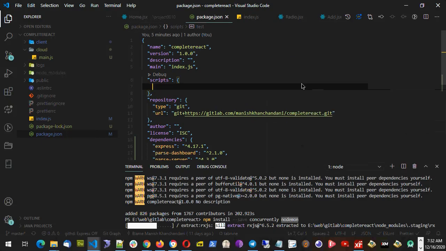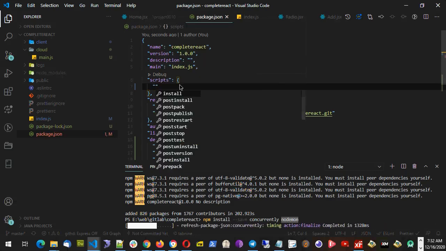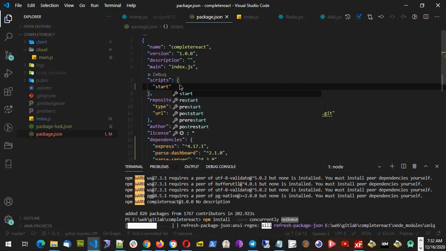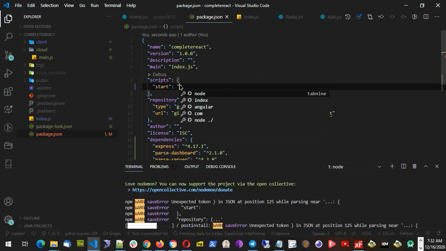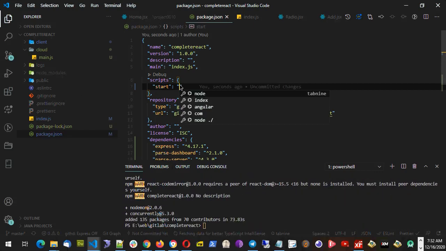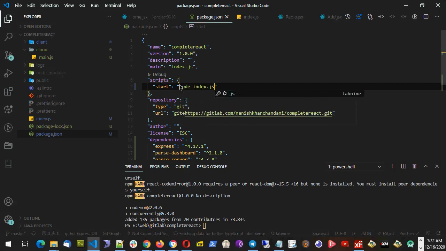So let's delete this test script here and we will add a few more key value pairs here for our benefit. So what I will add here, first one I will say start, and when I say start I will run the command. The command will be node index.js.